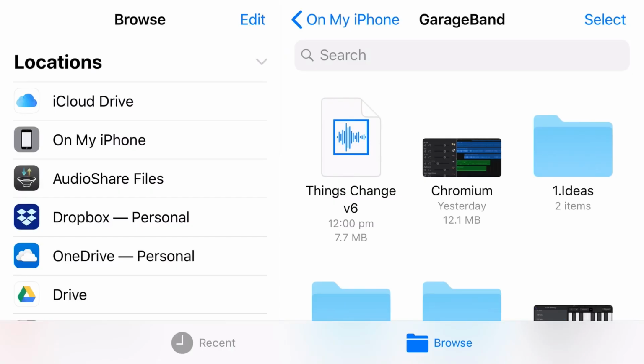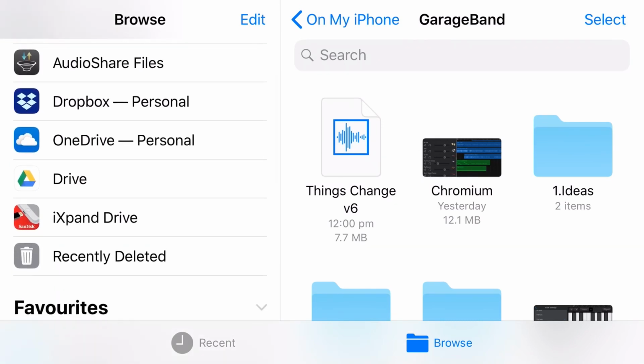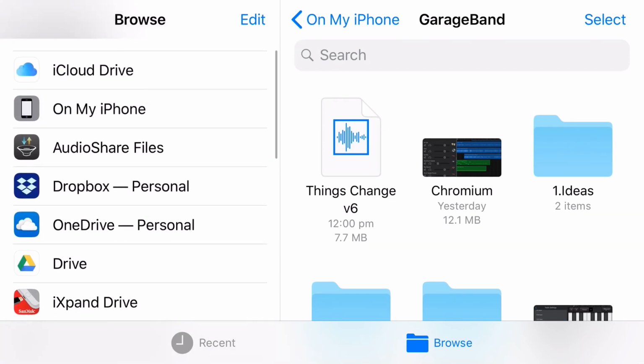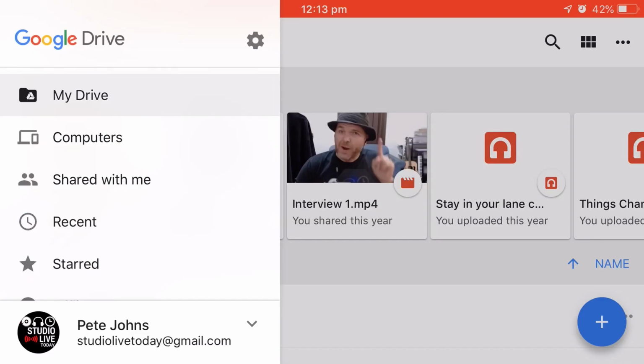Now, the first thing to mention is that we do actually have files integration here in iOS. So if you want to just jump in to your files app, you can actually add these as locations. And I cover this in another video, which is linked up the top and down in the description. But what I'm going to show you here is if you just want to open the iOS app and download a single file, how you can do that. Let's do it now. Let's start with Google Drive.